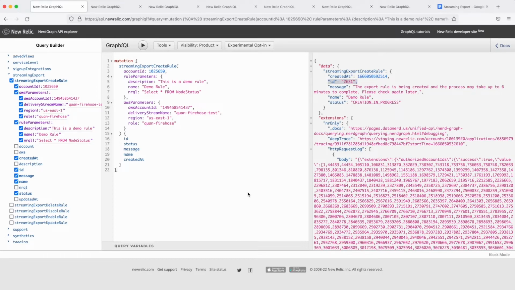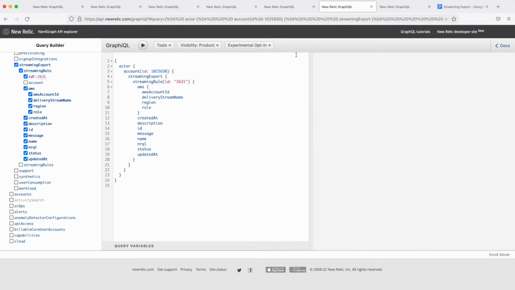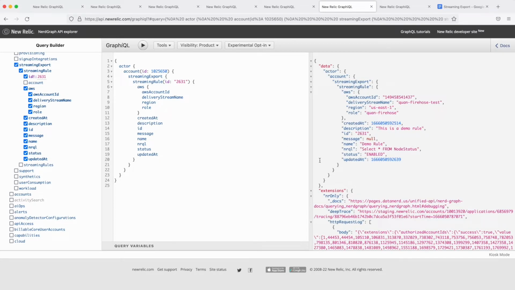Now let's take a look at the View a Rule API. To view a rule, there are only two required fields the user needs to enter. The user needs to know the valid New Relic account ID, which was filled in earlier in the creation API, and the rule ID the user is checking. So in this case, we know the rule ID is 2631. Let's click on the Execute Query button. Now we'll get a response back. As you can see, the status shows enabled. That means the rule has been created successfully and is ready to export data into the user's AWS account.